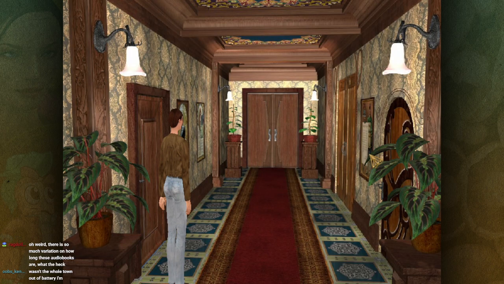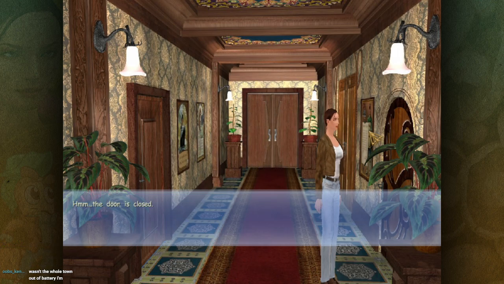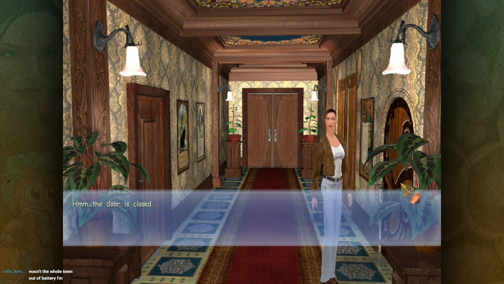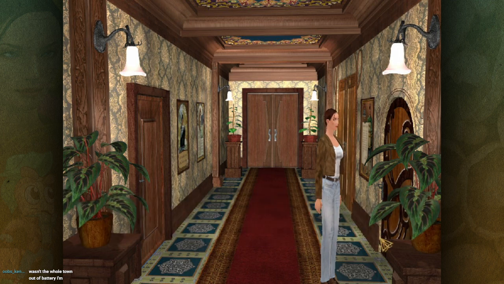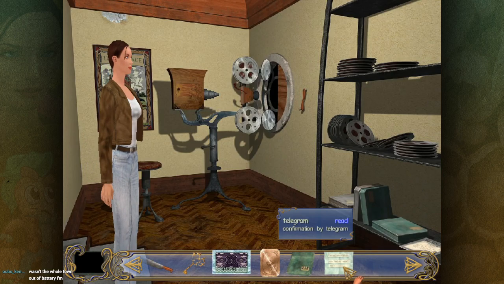So much variation on how long these audiobooks are. Yeah, the whole town was out of battery, but that was 5 minutes ago, so... The door is closed. Sorry, quick, just to make sure I didn't talk over it. The door is closed. Brilliant. Hey look, the door's not closed.